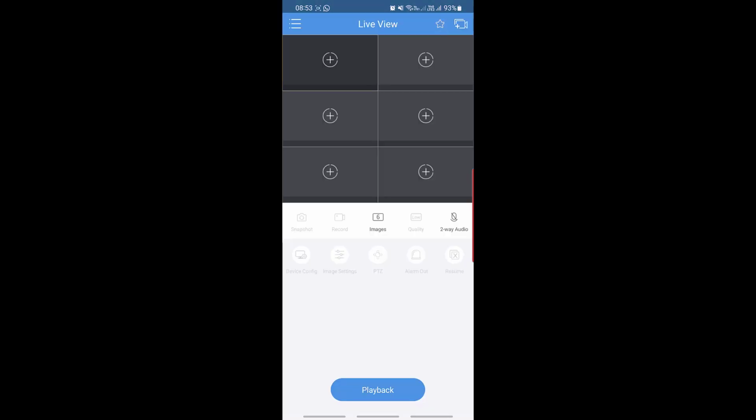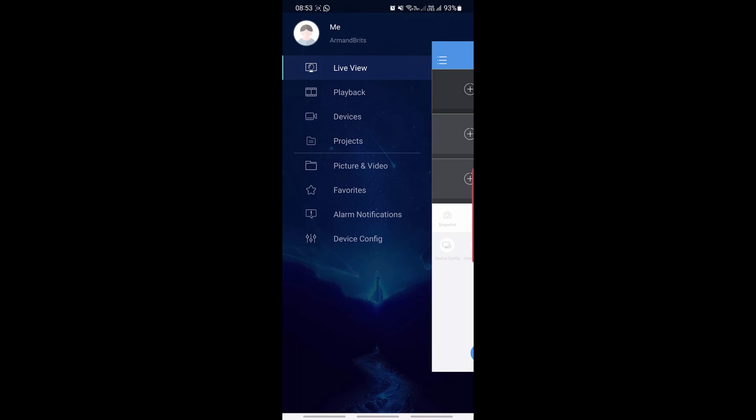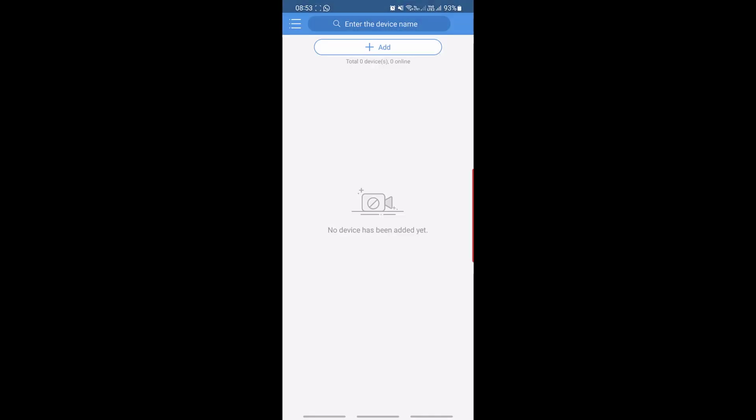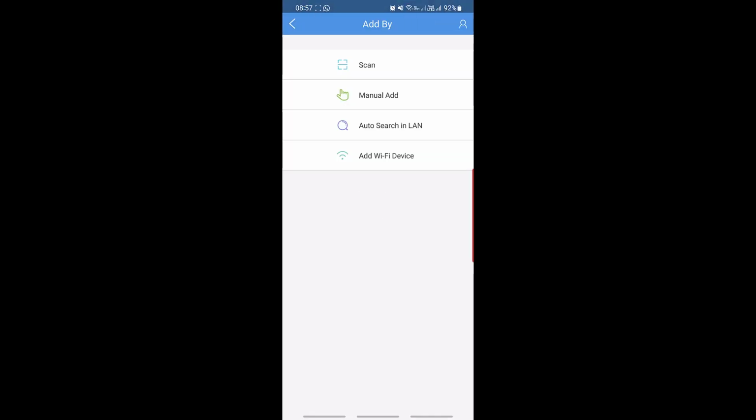Now that I am signed into my account, I do not have any devices yet. To add a device, you can go into the menu, go to devices, click on the scan, and on your DVR you will have a QR code. This will, however, only work if that device has not been added to an EasyCloud account before.